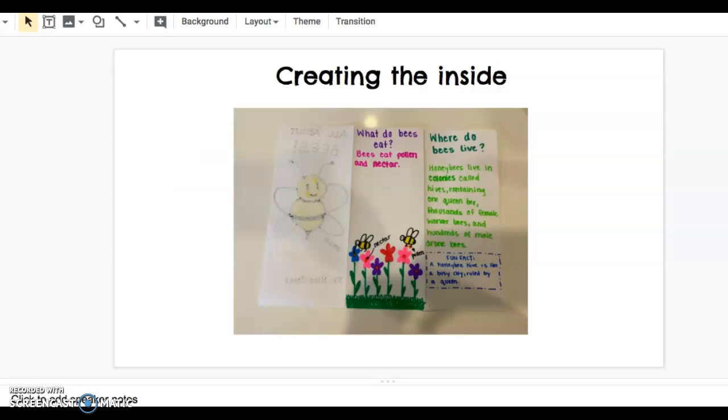Okay, so here's my example of the front cover. I chose to talk about what bees eat and where they live. Okay, so you can see I said they eat pollen and nectar. Pollen and nectar are both bold words, which means you'll be able to find them in my glossary. I also, in my drawing down here, included the labels of where those are found on my picture.